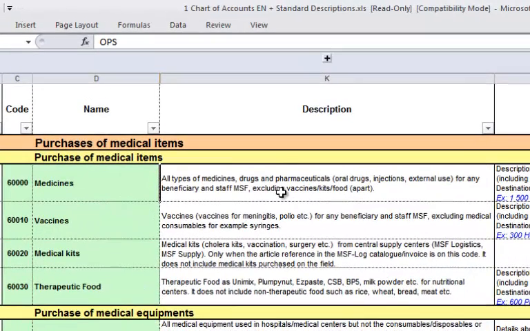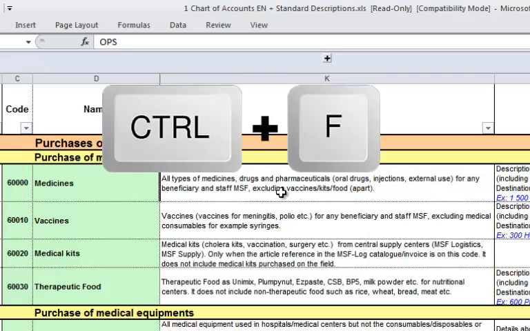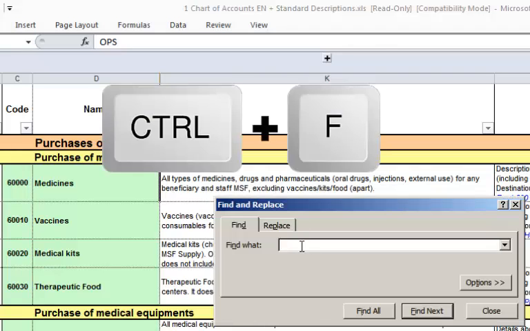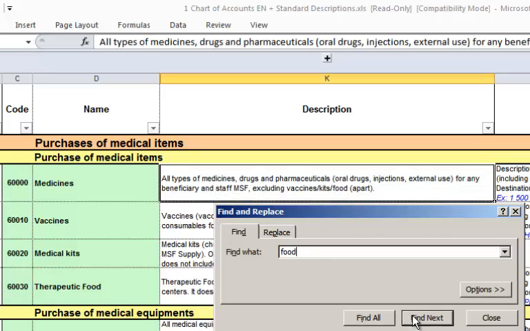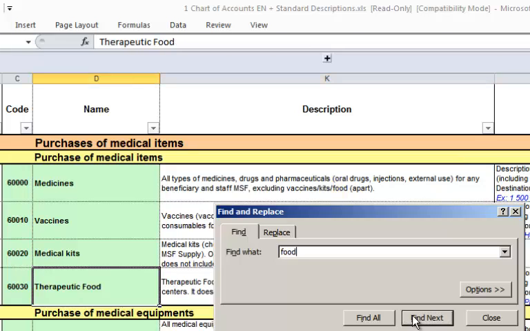It details what can be put to each code and gives you tips on where to put expenses that are hard to classify. For example, you might have an invoice for beef for patients. The easiest way to find what code it is for is to use Control F and use the find. So if I type in food and find, you can see that in medicines it tells you that we should have no food charged to this account.